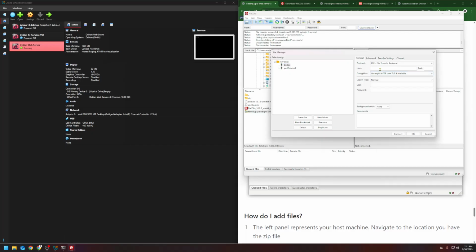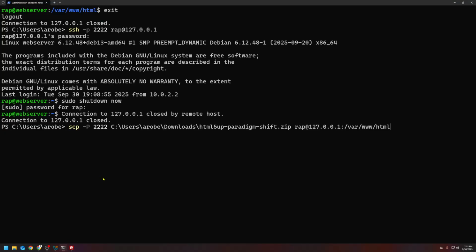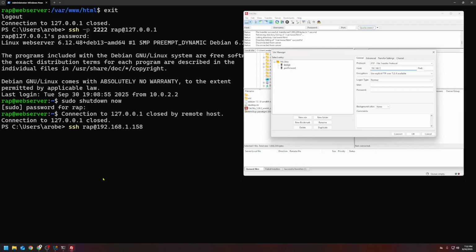The host here is going to be the IP address of our virtual machine, which is 192.168.1, and I forgot the rest. 158. 1.158, and the port is 22 because SSH works on port 22. We need to change the protocol to SFTP. The user is my username, and the password is my password.